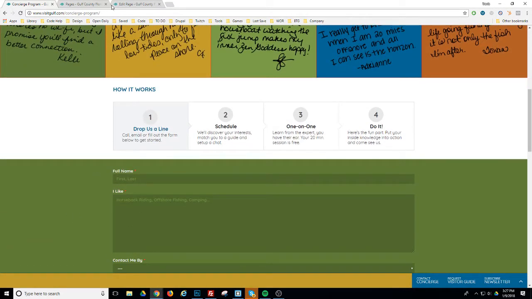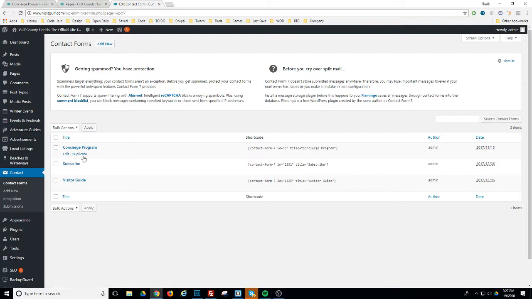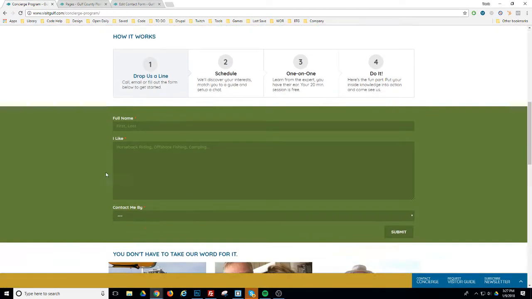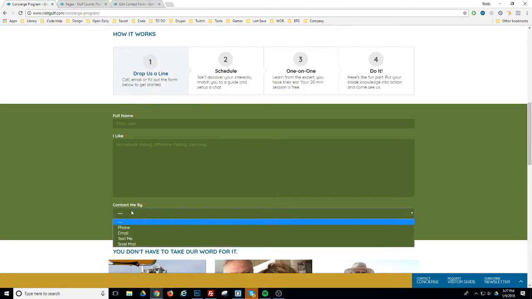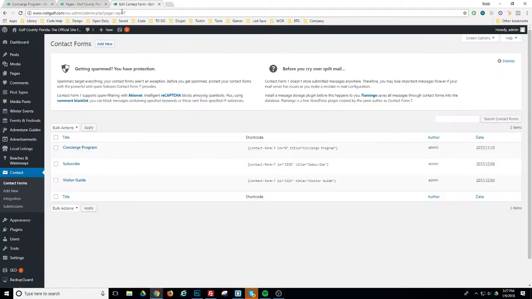If you ever wanted to edit the contact form on this page, you can go to contact, and they can be edited in here. The thing with the contact forms, you need to know a little bit of code on these. So if these ever needed to be edited, if you ever need a field added, or maybe a new selection added, or something along those lines, we'd be happy to help you out with that.